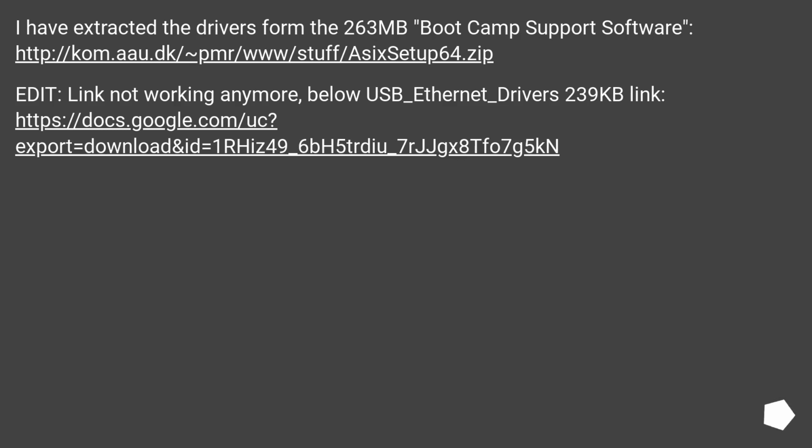I have extracted the drivers from the 263MB Bootcamp support software, this URL. Edit, link not working anymore. Below, USB_Ethernet_drivers 239KB link, this URL.